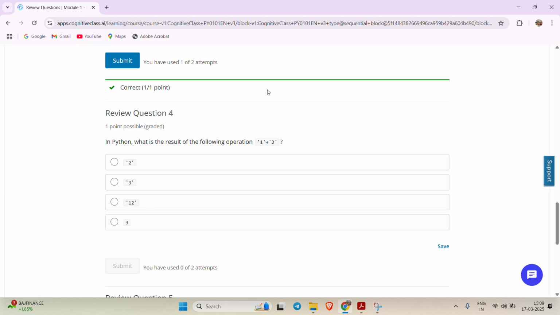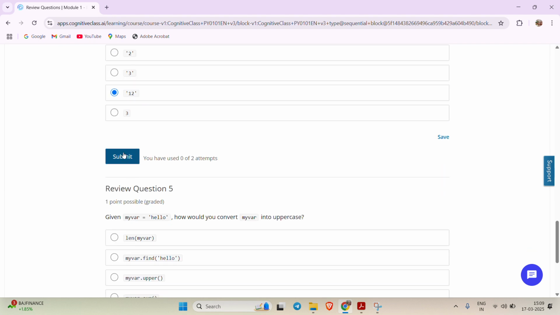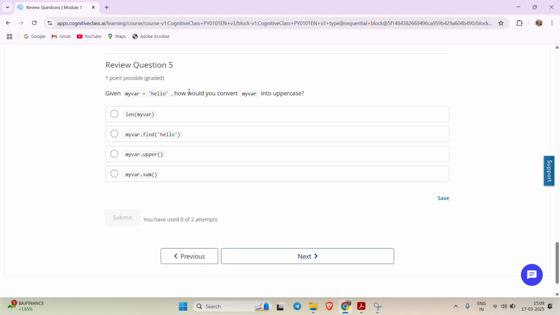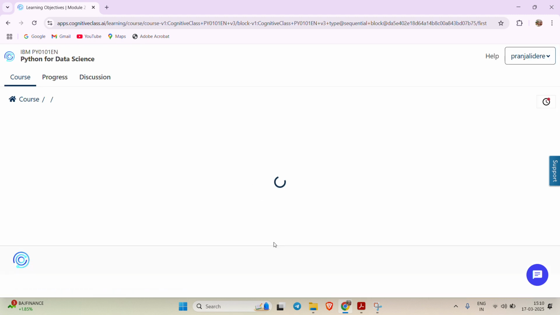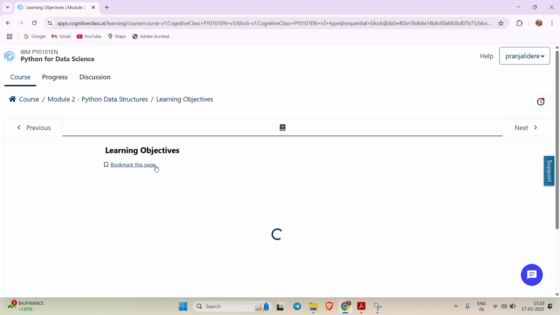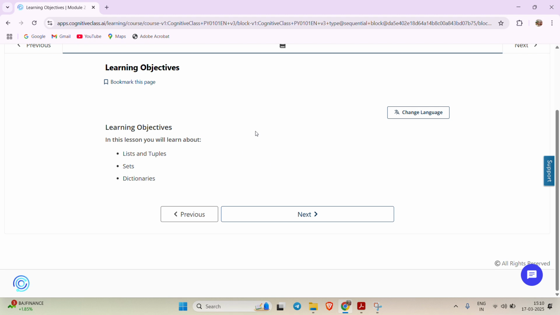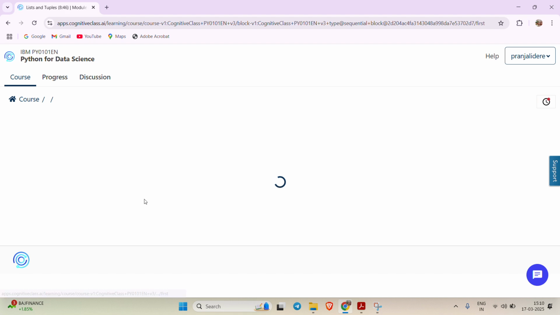In Python, what is the result of the following operation? It will be this one. How will you convert mayo into uppercase? It's a very easy question. Okay, let's go to the next. These are again learning objectives: list and tuple, sets and dictionaries. Let's go to the next.